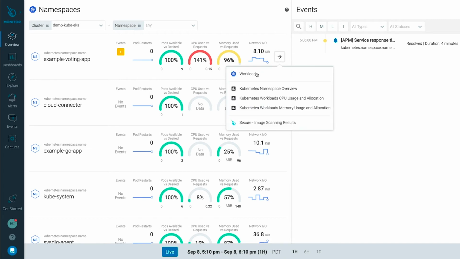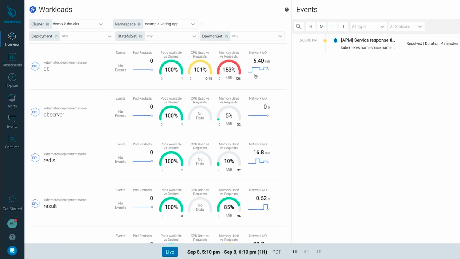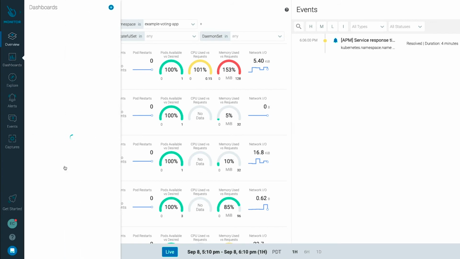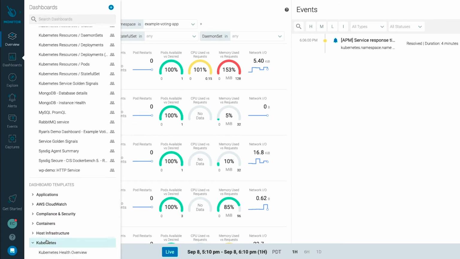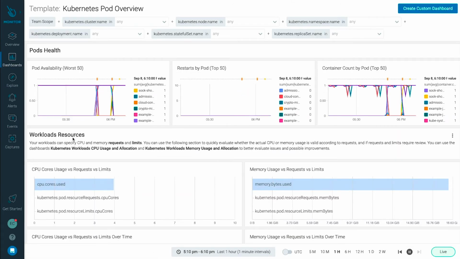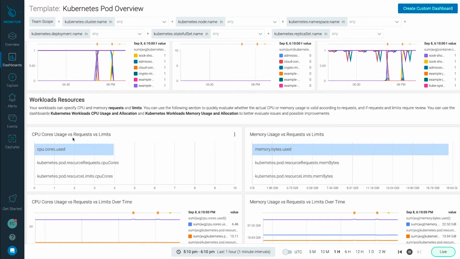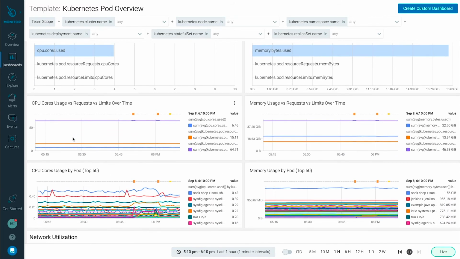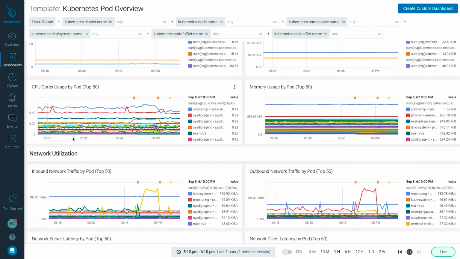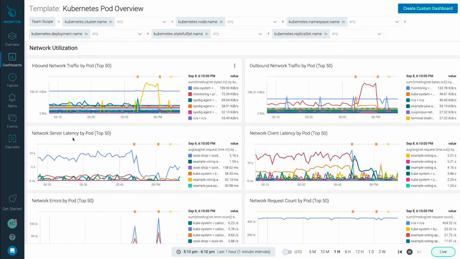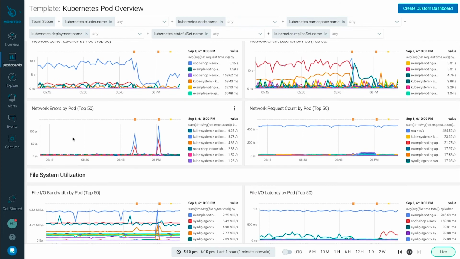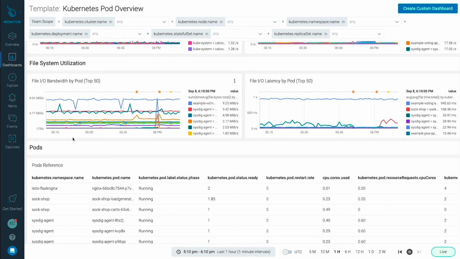You can even take a look at the workloads to see which are contributing to the issues that have surfaced, so you know exactly where to focus your efforts. You can also drill further into details about your Kubernetes orchestrated environment with tailored dashboards. Here, the Kubernetes pod overview dashboard reflects a number of key metrics about availability and restarts, as well as the golden signals of saturation, errors, traffic, and latency, all designed to help you see how the pods within a specific namespace or deployment are doing.